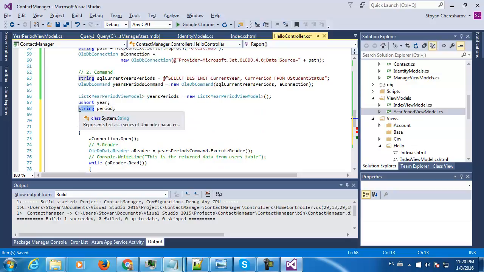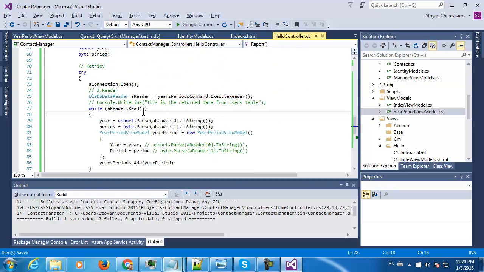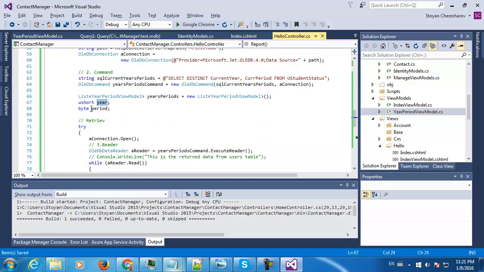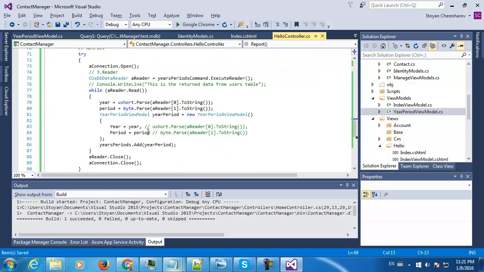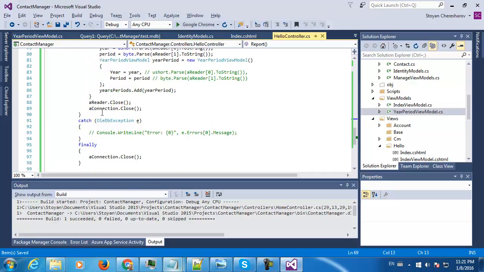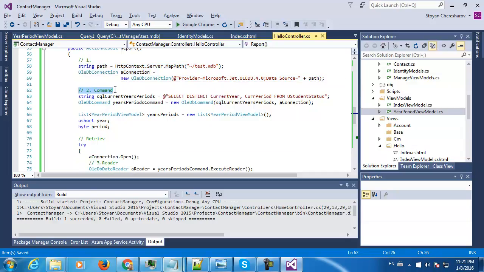So that's why I'm using byte. I'm not gonna get deep into this. So this is one integer, the year is an integer, and the period is also a small number. So here we go. Let's take a look at what's going on here. So first we prepare the connection, and we keep the connection in the variable aConnection. Second, command. We prepare the command, the SQL command, years period command.